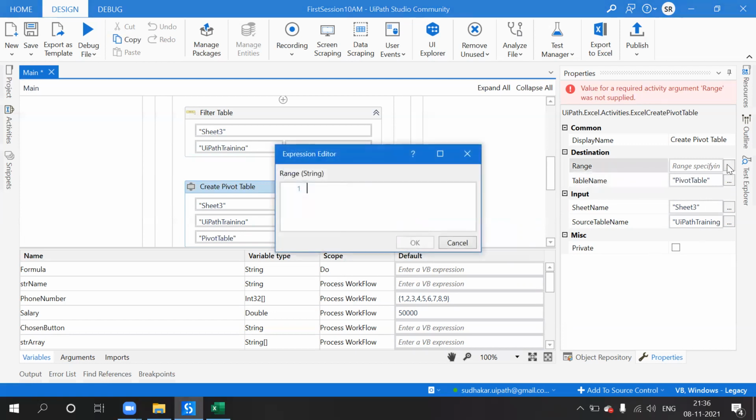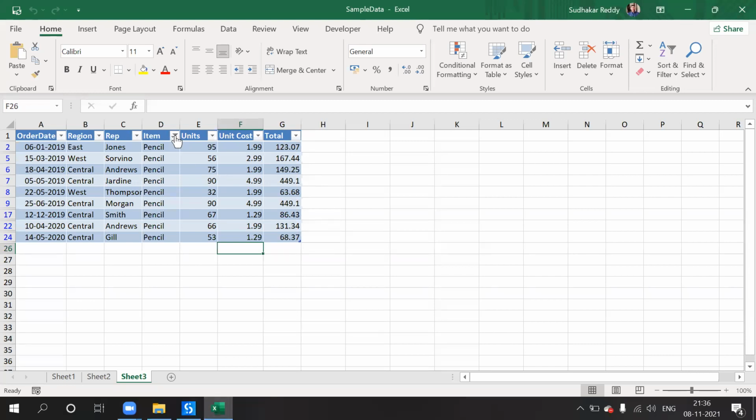We need to specify the range. The range is nothing but from A, B, C, D, E, F, G, H1 up to how many, it will create the pivot table. I will tell you what the pivot table is. E, F, G, H. Okay, this is our table, right? So we go here, sorting filter.